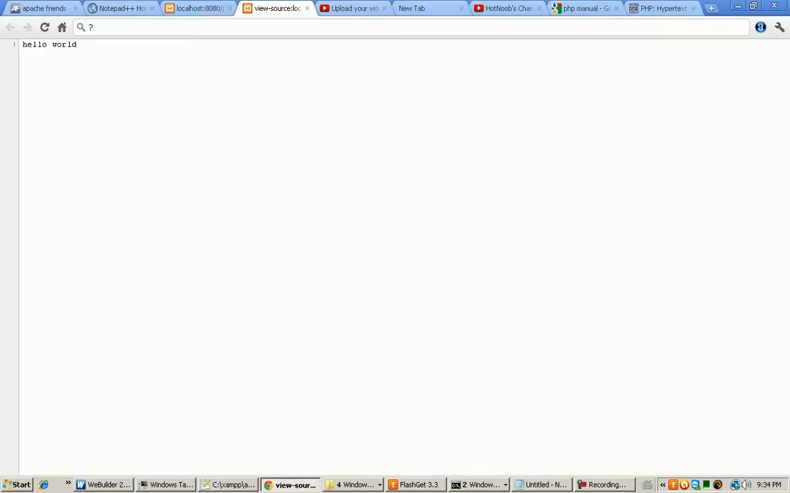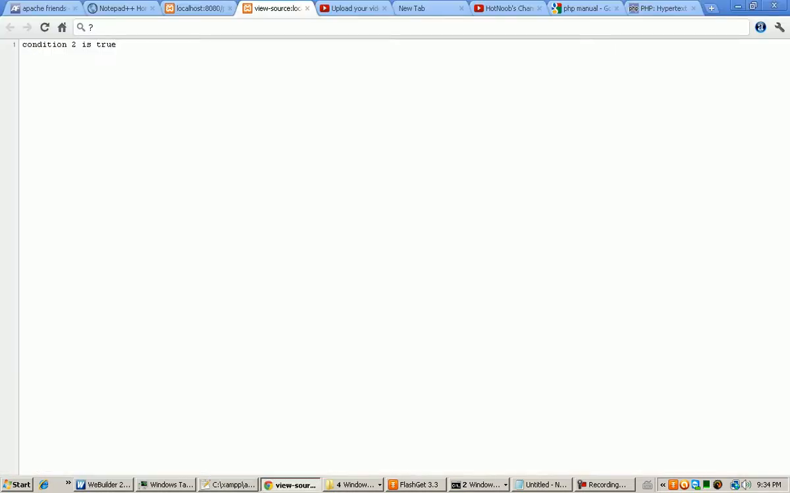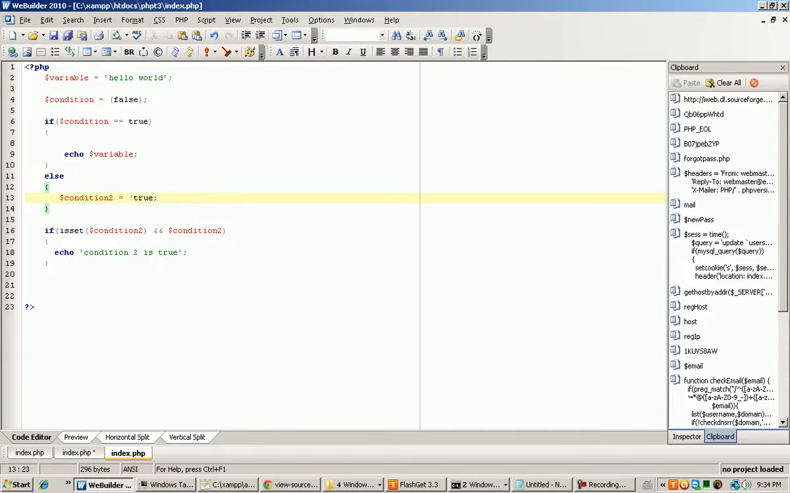So I'm just going to go here, and as you can see, condition 2 is true. And why does it say that? Well, it says that because if it's not true, then it's going to set condition 2 to equaling true, and then we check it here, and poof, condition 2 is true. But if you want it to display nothing when condition 1 is false, right? Simple exclamation mark at the right point.